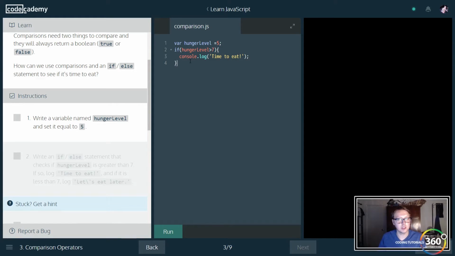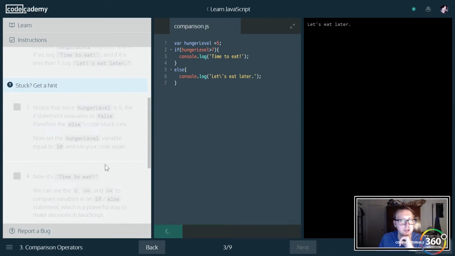So we're going to change that do nothing to do something, our else statement, saying if that statement's false, do this. And we just want to go ahead and console.log "Let's eat later." And again, we're going to be doing the backslash. Go ahead and run that.